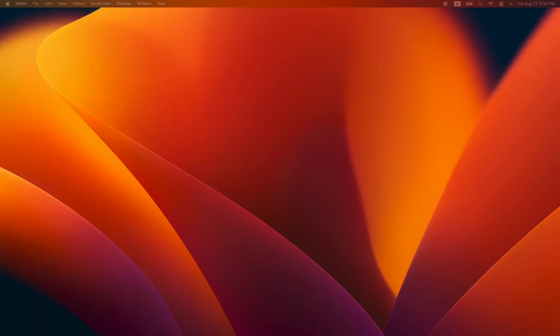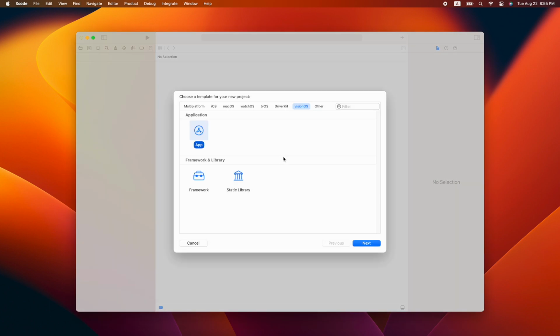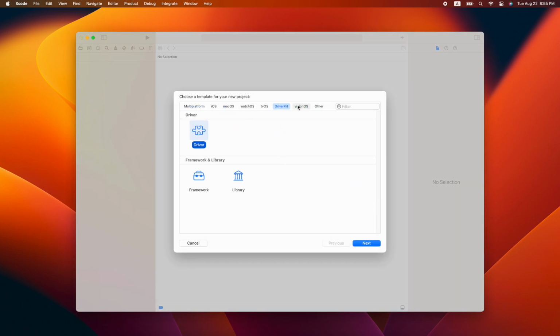After the download, you should be able to open up your Xcode by searching for it in the tab. And you'll be able to find something like this. So since we're starting out from fresh, let's just click Create New Project. And over here, there's a bunch of preset templates we can use. So we're going to choose VisionOS for now and pick App.